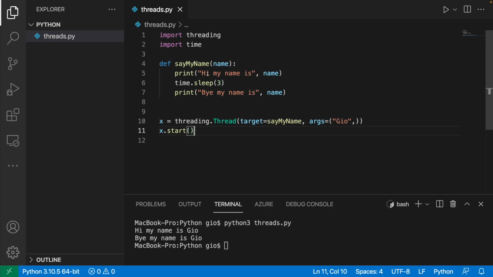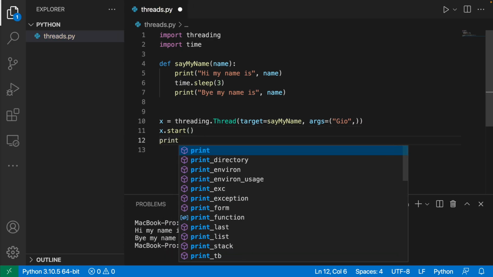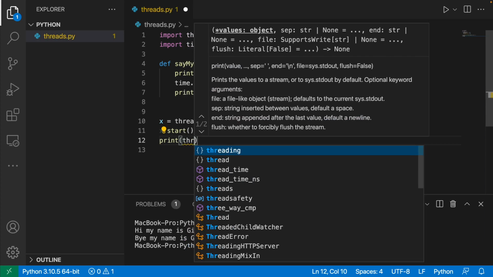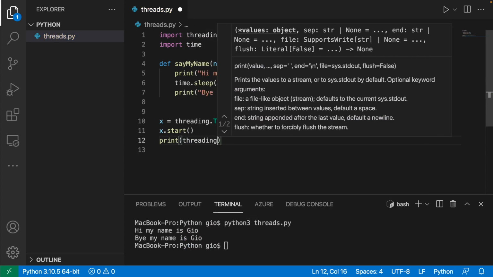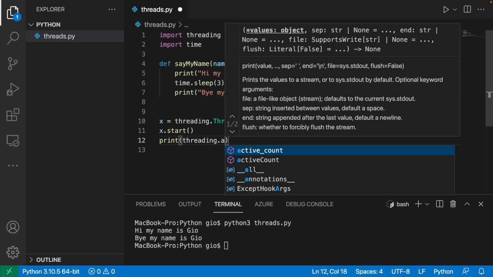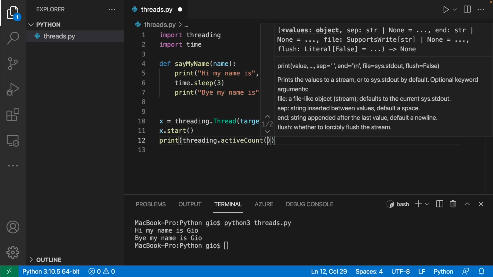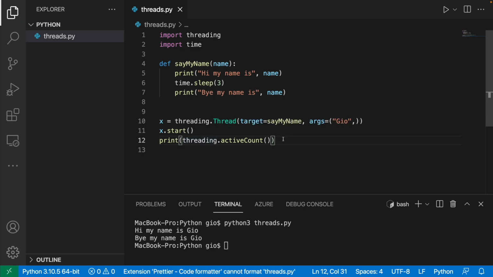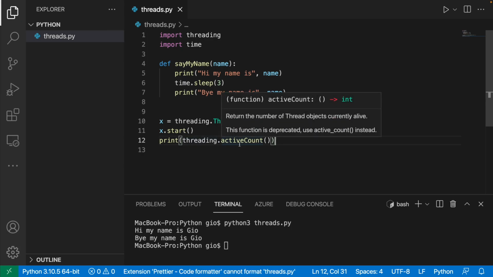So how can we see the number of active threads when running this simple Python file? We know we created a thread, and we know we started it, and we know that it's running this say_my_name function on a thread. But how can we see the number of active threads? Well, threading comes with an active count of the threads that are running. So we can do threading.activeCount, and open that up, and we can print it out to see the number of threads that are being run.